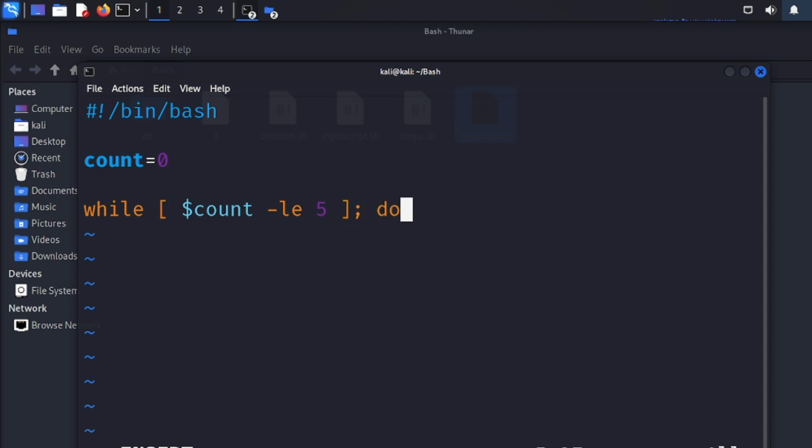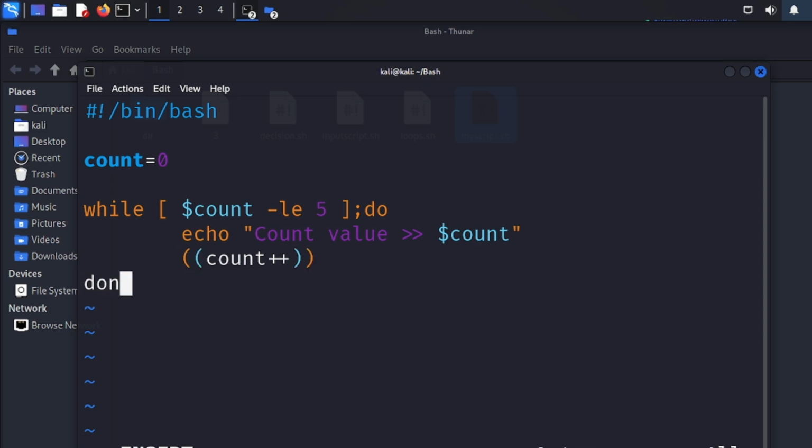We will be performing the process of printing the value count into the terminal. So here, count value is $count. However, at the same time, we really need to also increment our counter, otherwise we would end up in an infinite loop, which we do not want. And then finally we end this loop with done, and we just escape and quit.